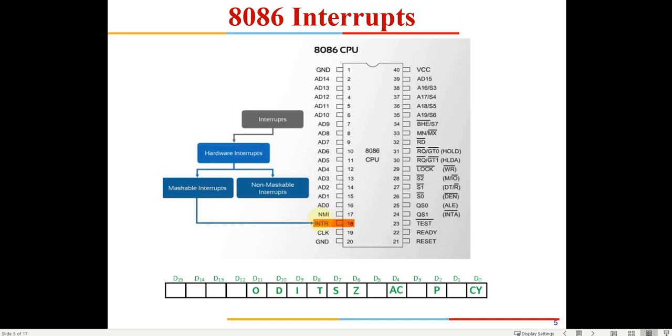So when a maskable interrupt is signalled, the 8086 also needs to be told which interrupt it has to go to, from 0 to 256. That also needs to be told to the 8086. Whereas in the case of a non-maskable interrupt, it knows where to go, which interrupt it has to do. It is known to the 8086. We'll see that.